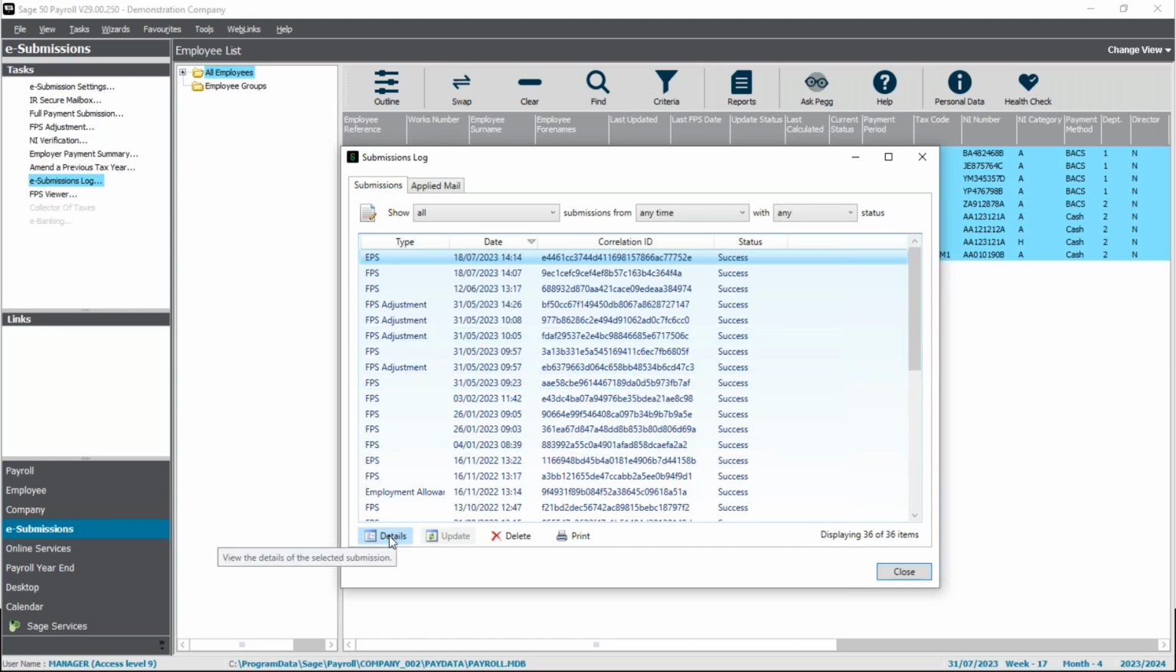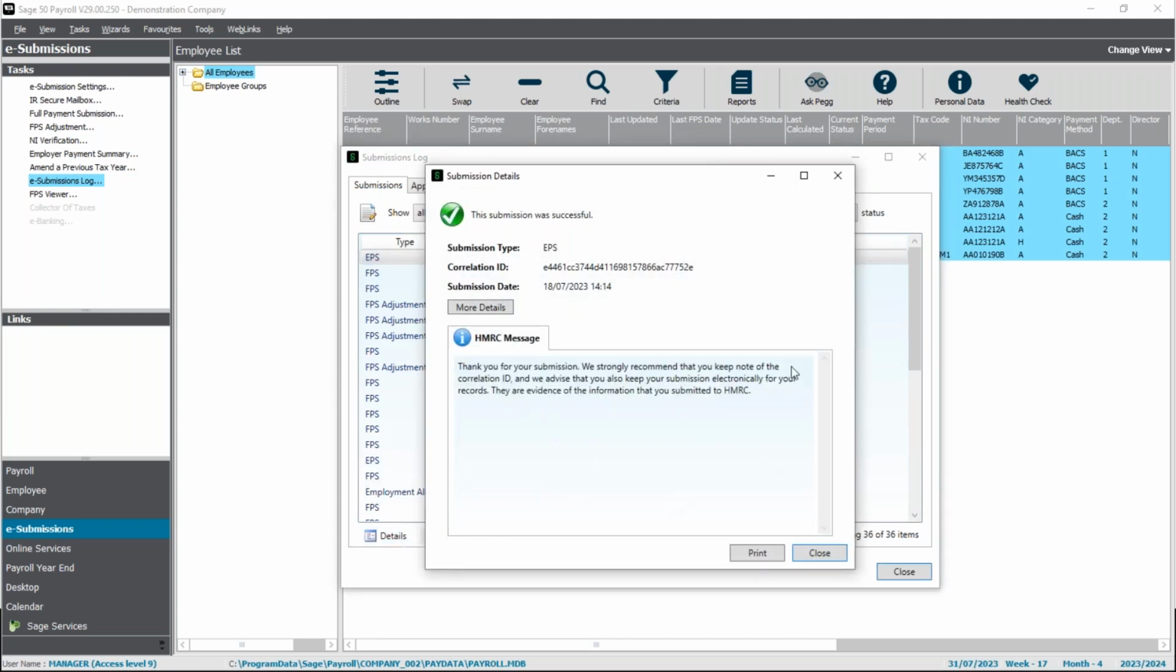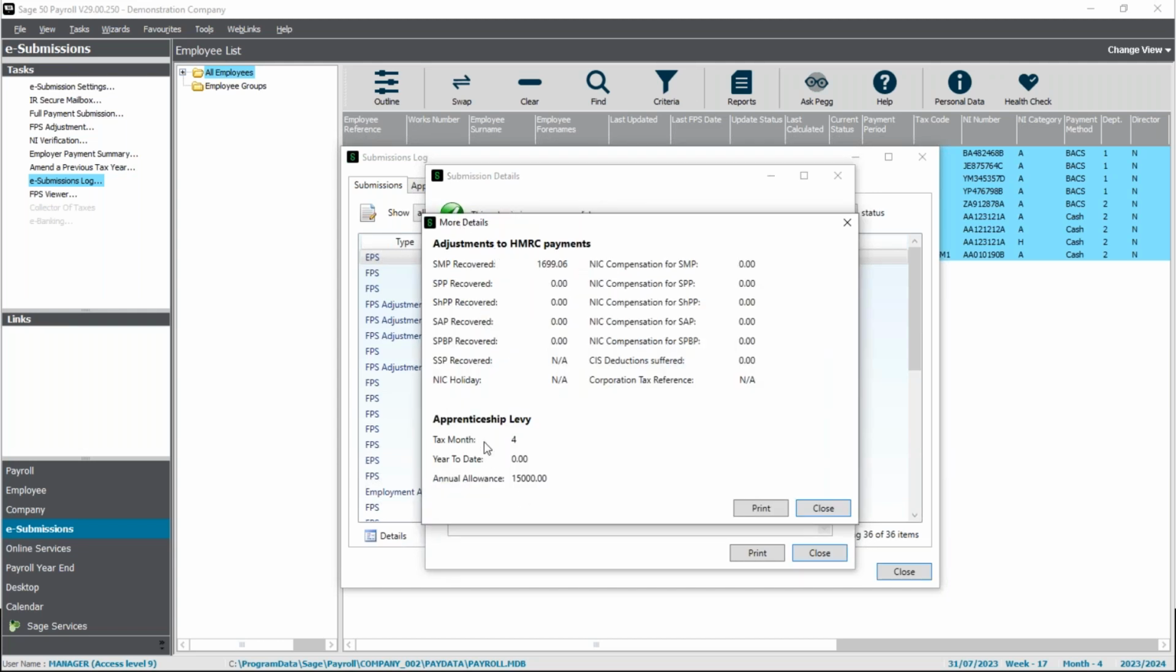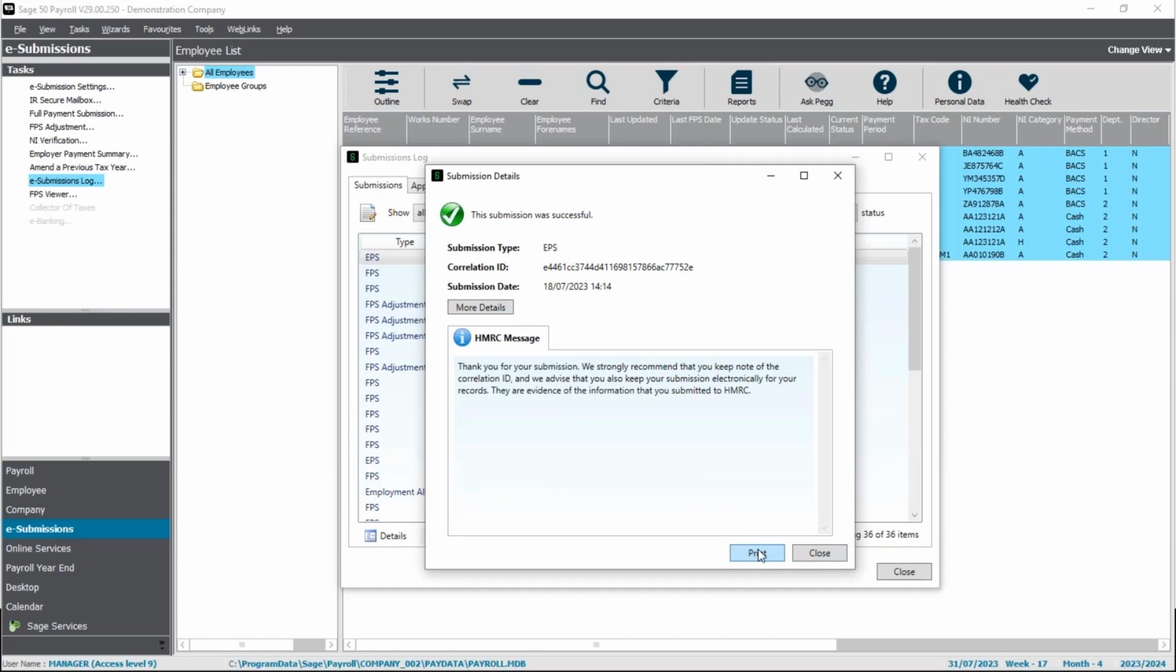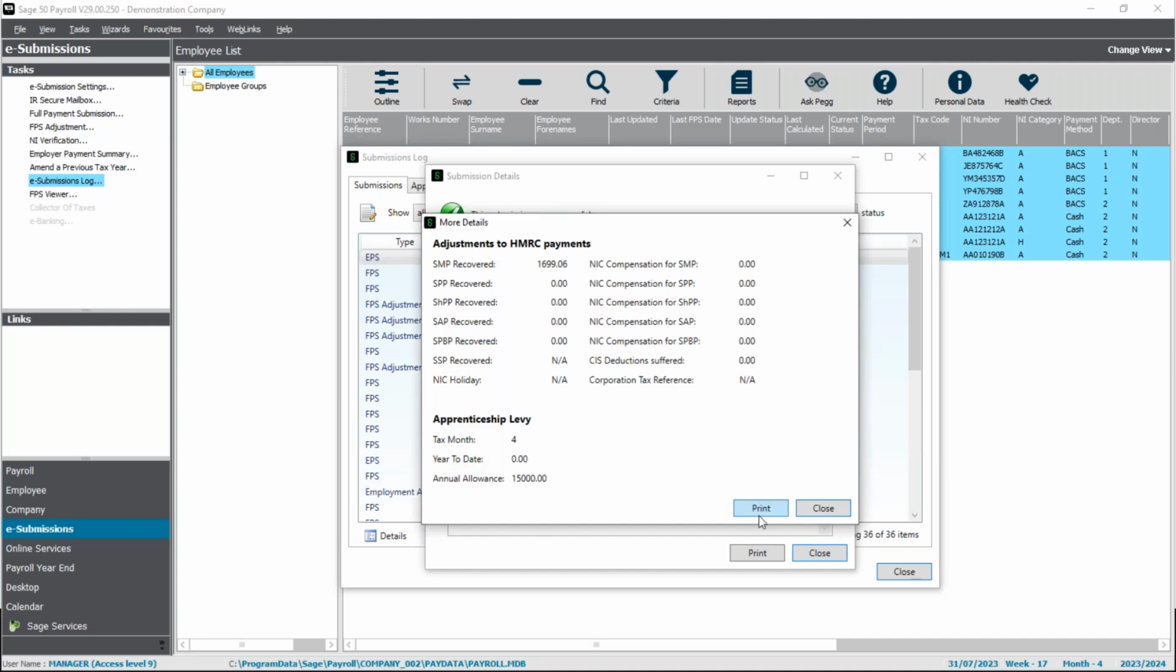So let's have a look at the details of the EPS. So you get your HMRC message, and you want to click more details, and it gives you an overview of what was included. So you can find there's our maternity pay that was recovered. We had no CIS deductions, as we mentioned, and of course the annual allowance for apprenticeship levy was 15,000, and we haven't used any. So there we go. That is the e-submission log for an EPS. So close that. Again, you've got the options to print. So this is the overview. This is the details.